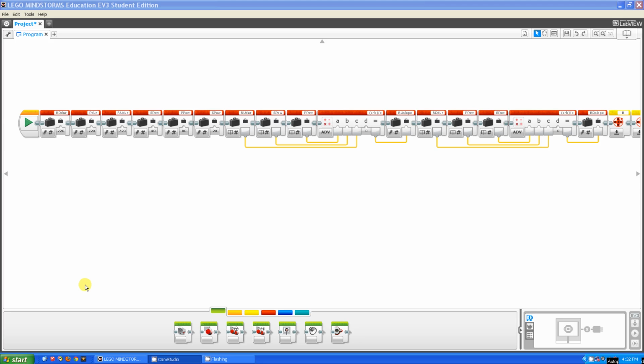Today I'm going to be talking about how to make a MyBlock and what a MyBlock does. What a MyBlock does is it allows you to make a long series of blocks into just one block. Right now I'm going to show you the program we're going to be using for this demonstration.